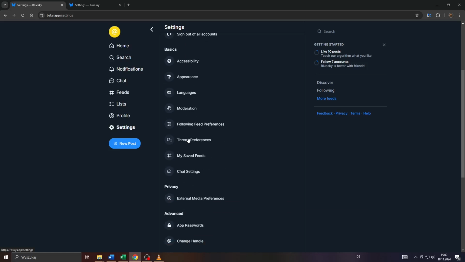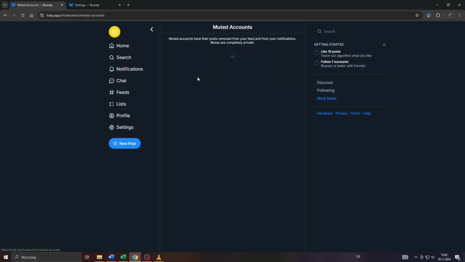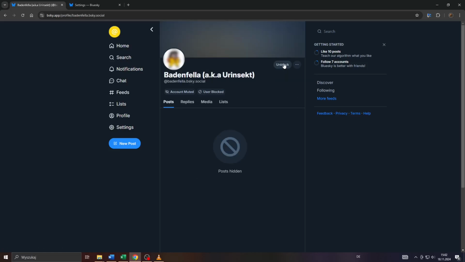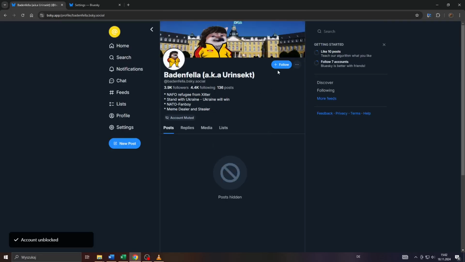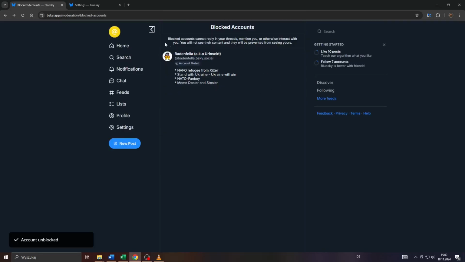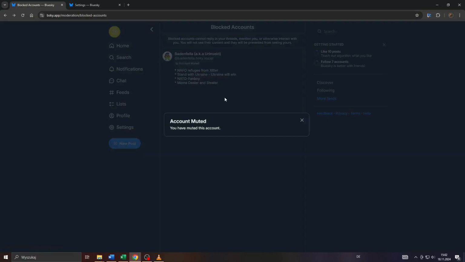And if you mistakenly or accidentally block or mute someone, you can always reverse that decision by simply unblocking the given person here inside your moderation section in your account settings, guys. So that's basically it.